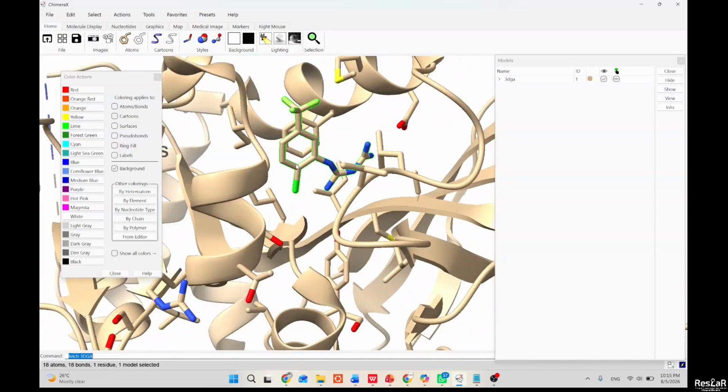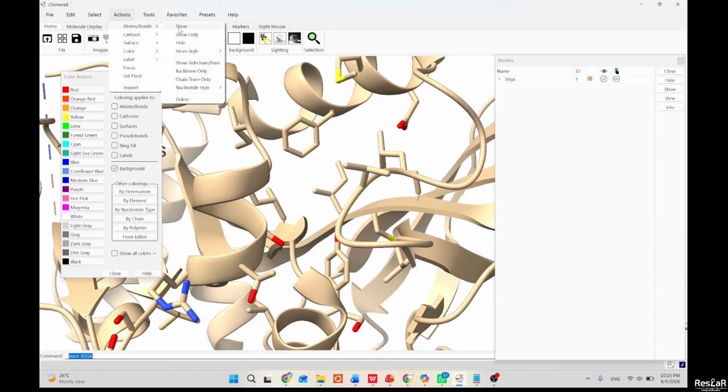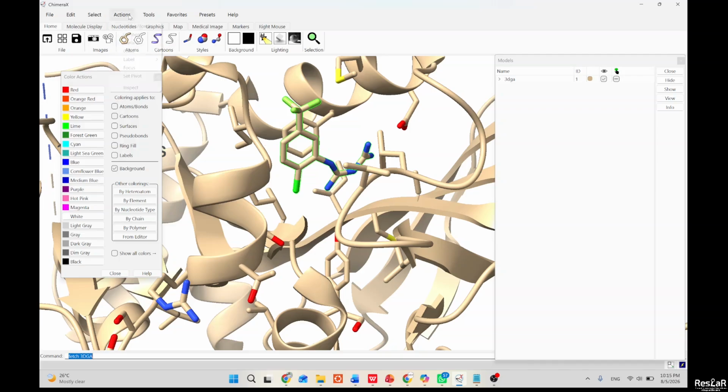We can change the representations, right? So we can look at action, atom and bond. It's already shown. If you click hide, it's going to disappear. Just select it, it's going to disappear. So we can bring it back by show. And then, yeah, then maybe we want to represent this in surface.